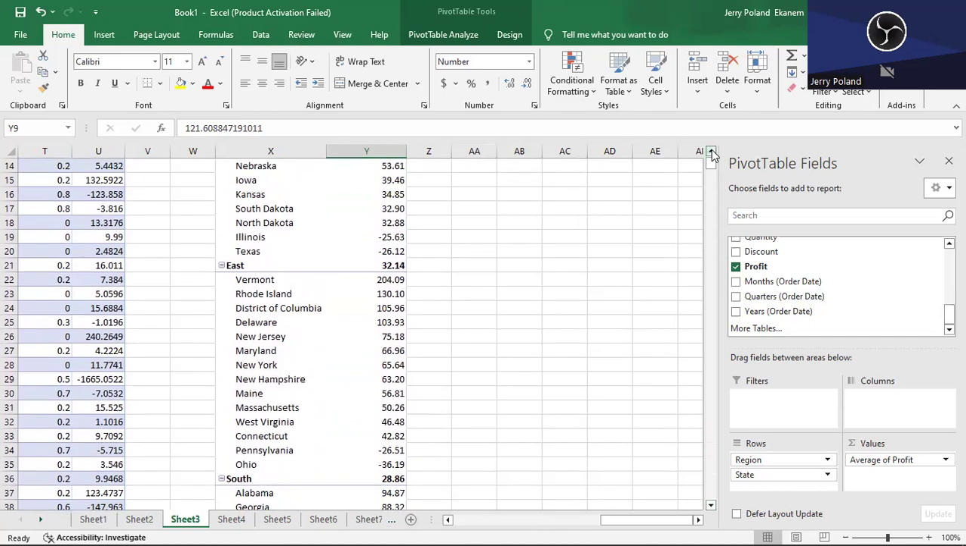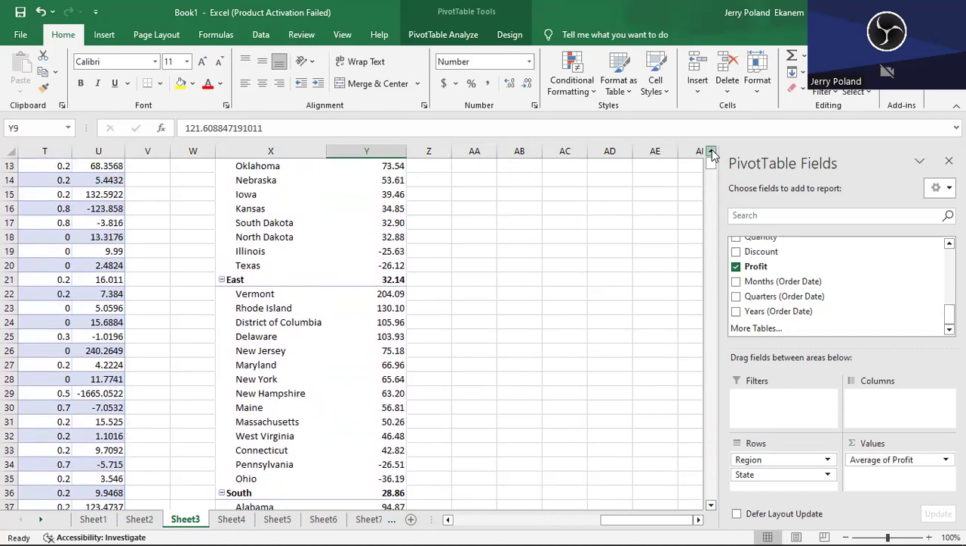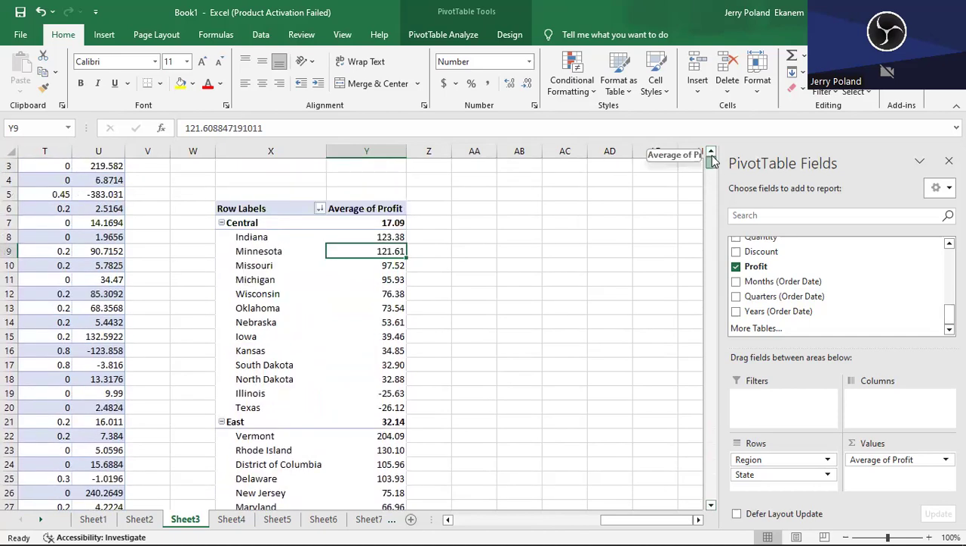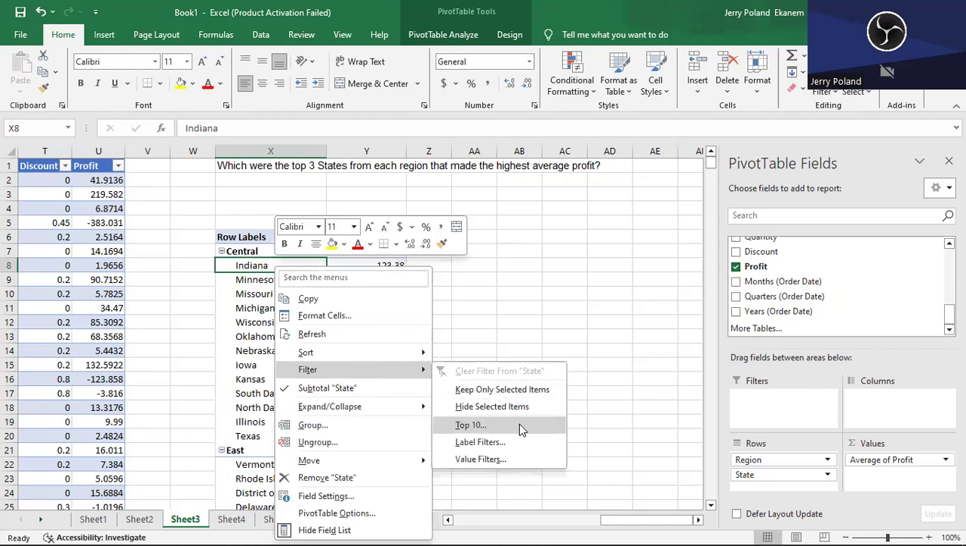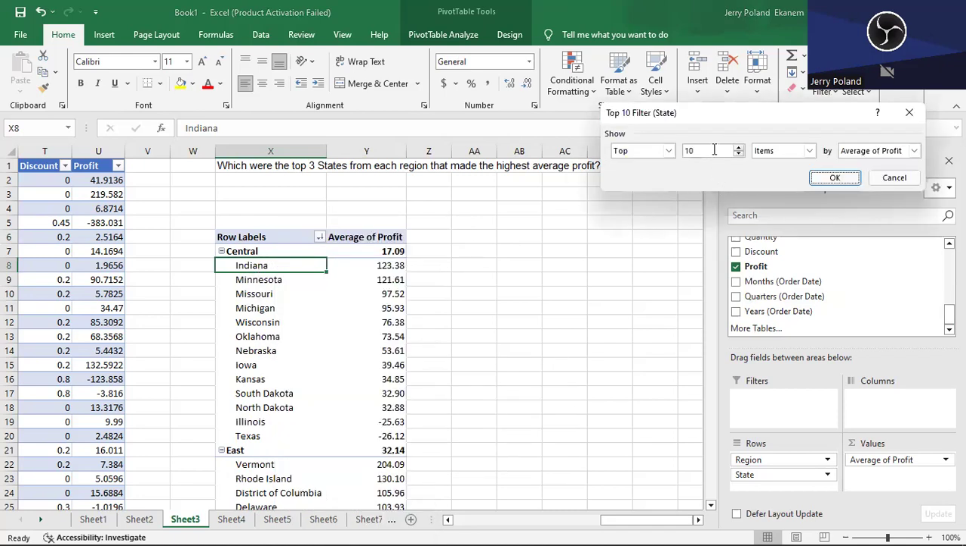All right, now, of course, you know the drill. If I want to return the top 3 states, this time around I'm going to be selecting the central. We're going to be selecting the row labels here, because the row labels just have the text, and then we can right click and come to our filter here like so, and then Top 10. Top 10 comes up for us so that we can select 3, the top 3.